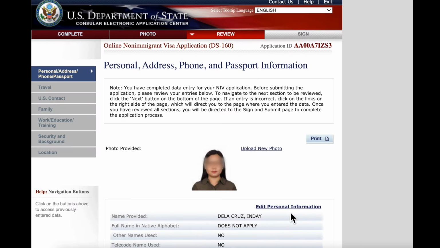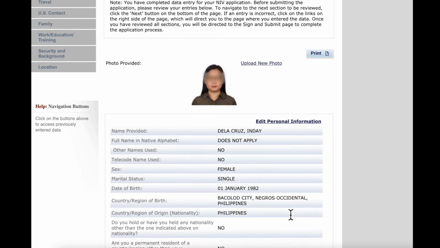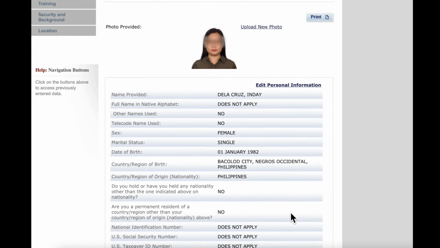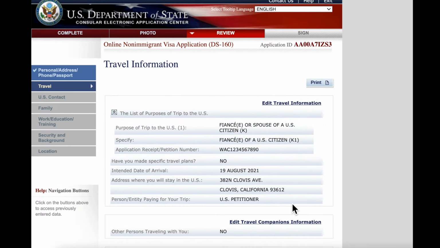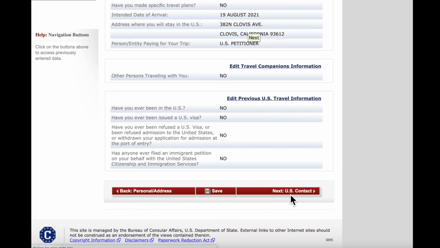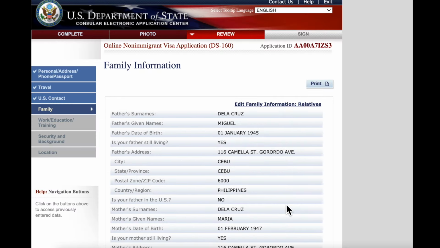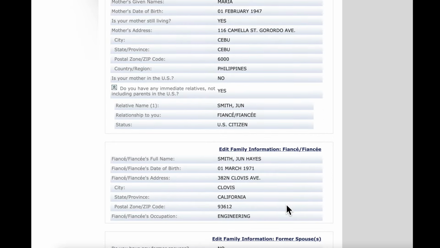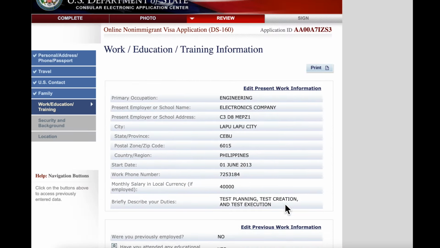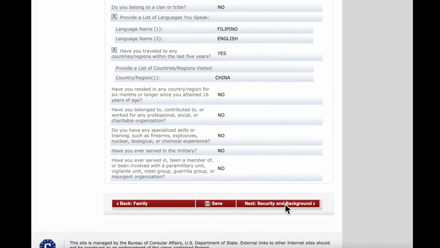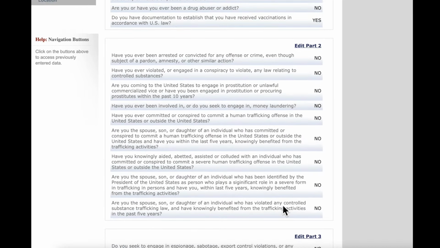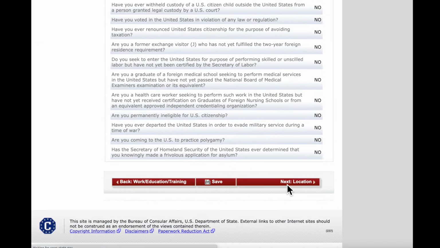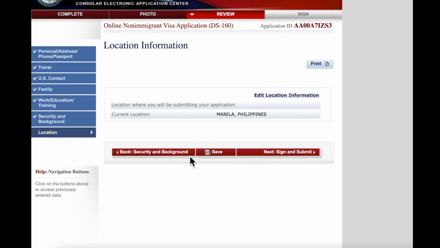Now, this is what the DS-160 looks like after filling out the form and uploading the photo. You can review this and edit if you need to change any information. Now, after you review the information, you can now proceed to the next page, sign and submit.